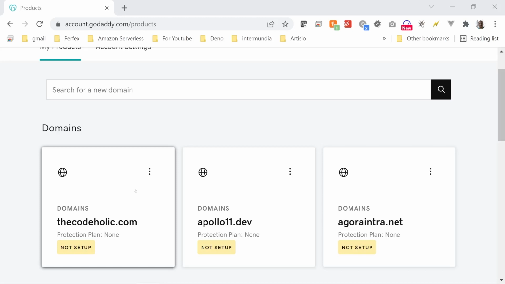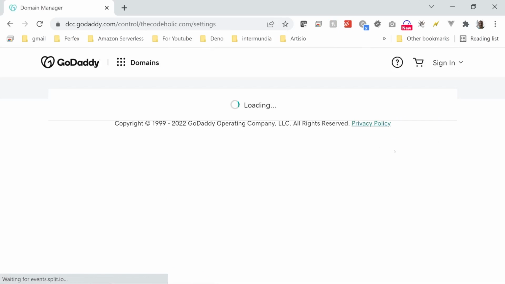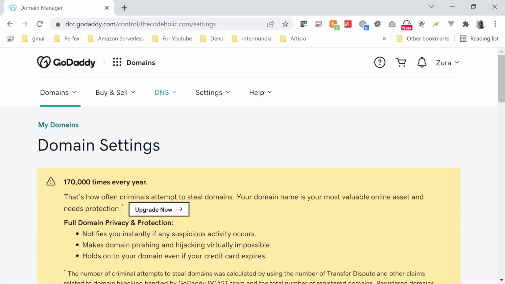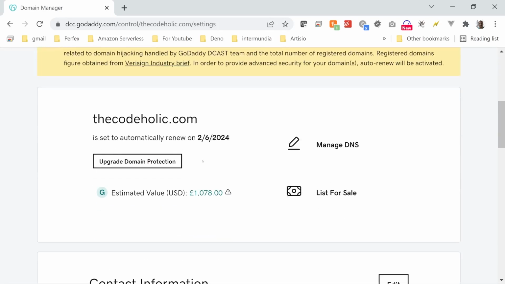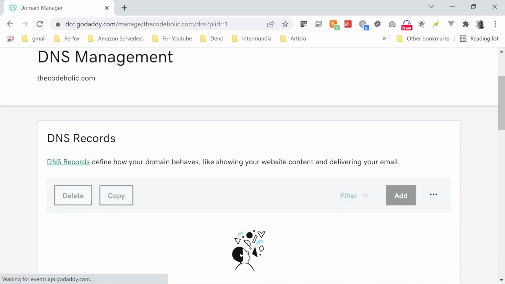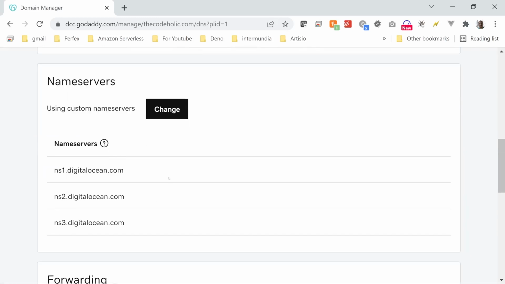So I'm going to click on my domain, which I want to manage. Then on the right side, there's a manage domain link. I click on that. And if we scroll down below, we have right here DNS as well. So we can click right here or down below. The domain has a manage DNS button. Okay, so let's click on this. And here we have the DNS records. And down below, we have name servers.